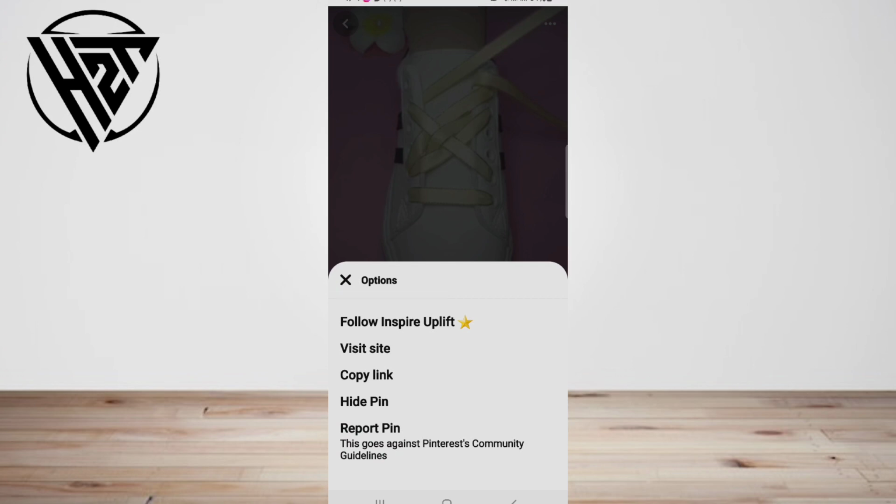But these three dots will provide you with additional options, including sending the video, reporting it to Pinterest, or copying its web link. Now, tap Copy Link.